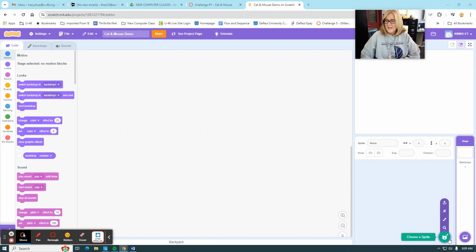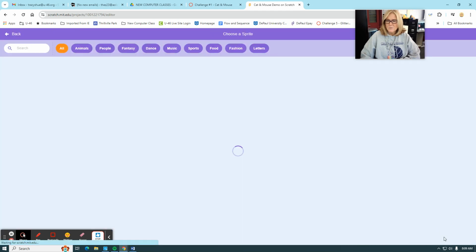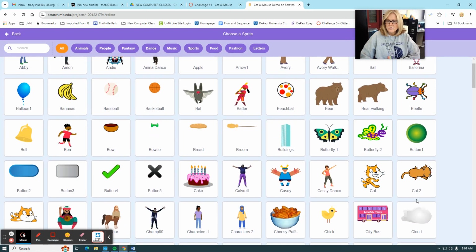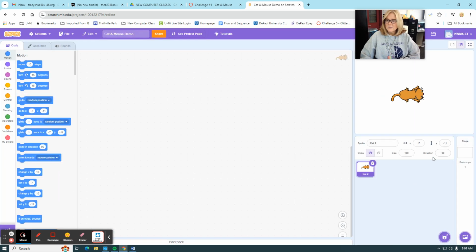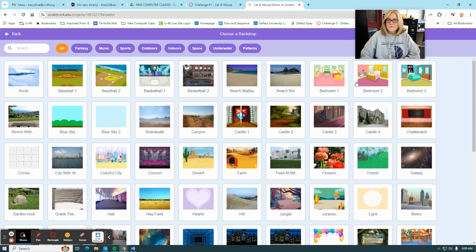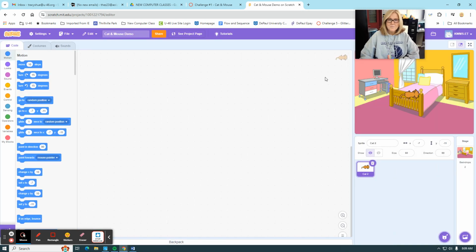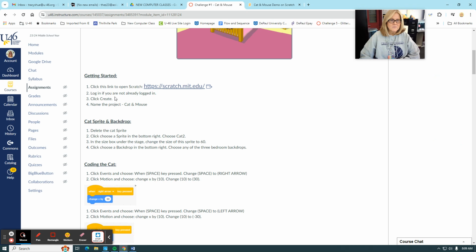You can click on this little cat, choose a sprite. I want Cat 2. So if you scroll over, you're going to see him over here on the far right. And then right below your stage where it says size 100%, I want you to change that to 60 and hit enter. That's going to make the cat smaller. Then you're going to click on the purple circle in the bottom right corner that says choose a backdrop. And I want you to choose any of the 3 bedrooms. You can choose whichever one you want. It doesn't matter. Okay, so we have just completed this first part.